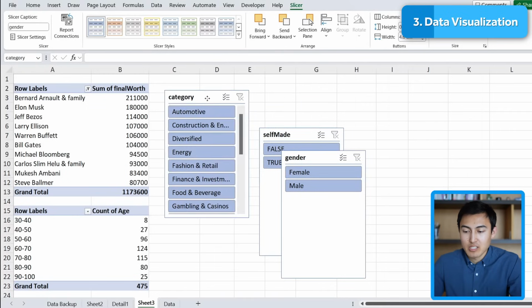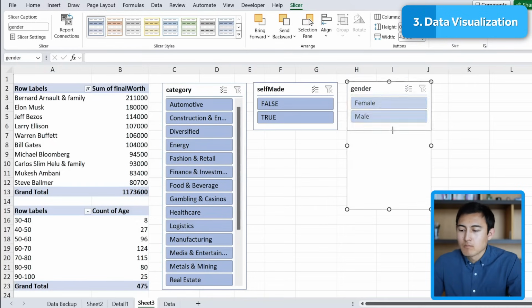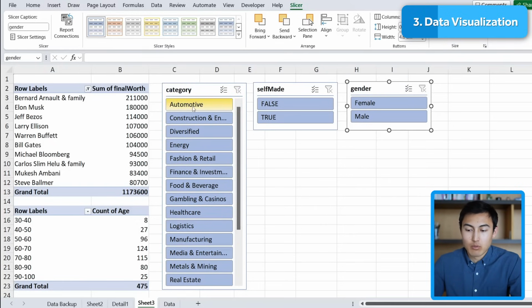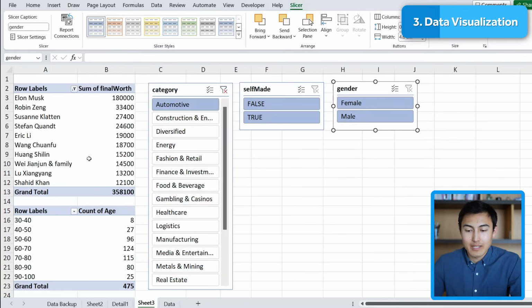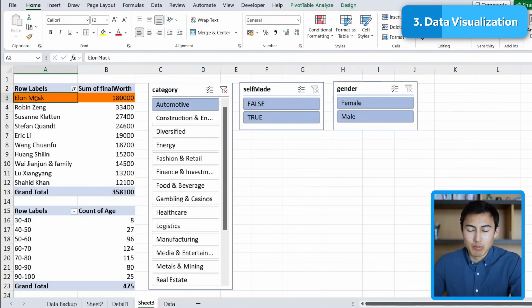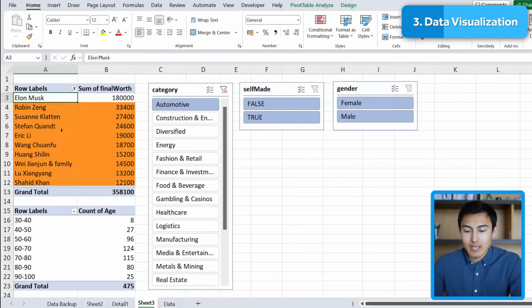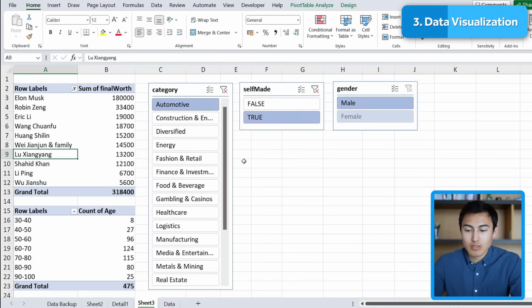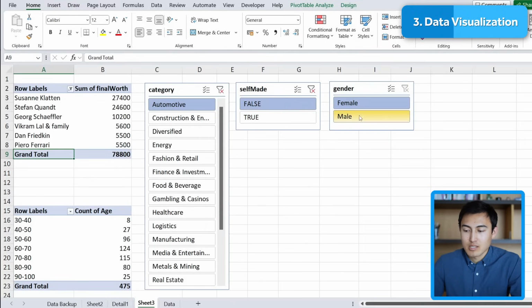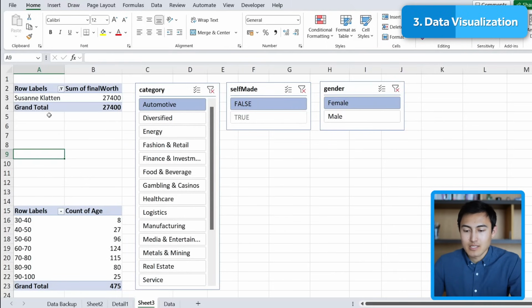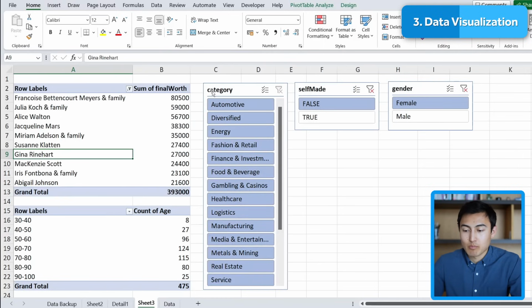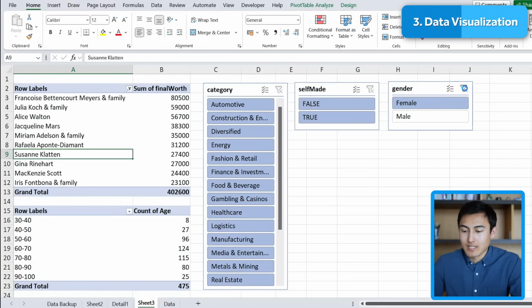Let me quickly rearrange these. And now we can just click on, for example, those in the automotive industry, and you'll see that we now get Elon Musk as number one, probably to do with Tesla and all these other people. Same thing if we filter this to true, so only those that are self-made. Now the list gets updated, and it seems like there's actually no female here. If I change this to false, then there seems to be a few females, in this case this Suzanne Klatten person. If you want to filter out of these, just press on this X sign and X again.